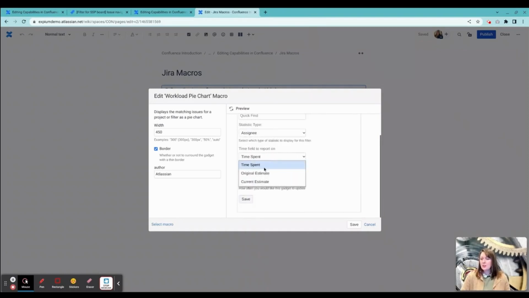You can look through time if that's something that your organization works with. If you have estimates, you can add that in there. For the refresh, I'm going to leave mine to never. There are options to refresh in various time intervals. However, if you refresh your entire Confluence page, or if there's an update that happens in Jira, they do bidirectionally talk to one another, so it will be updated regularly as well.